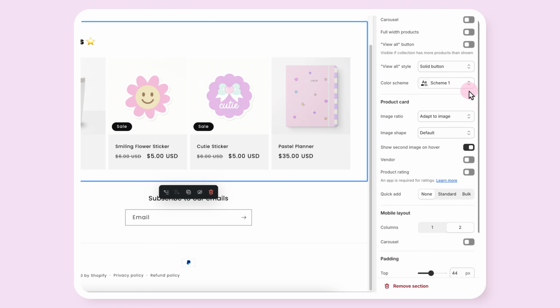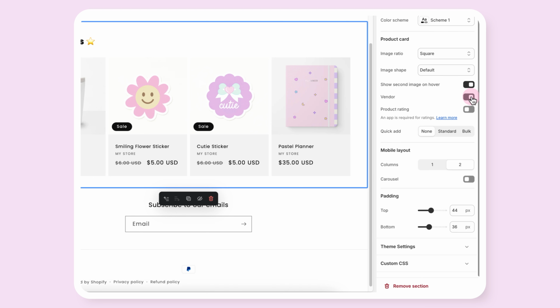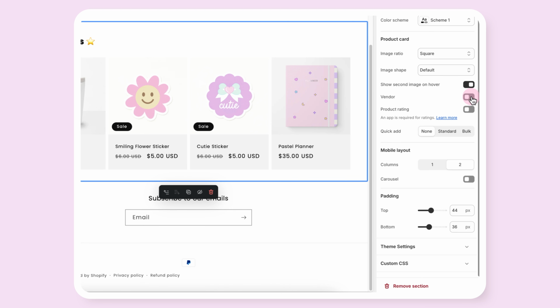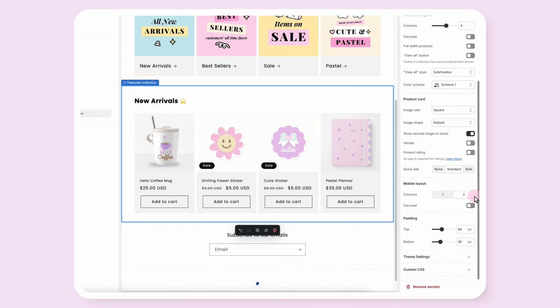Then product card image ratio, I'll just have this a square just to be sure that all my products have uniform product image sizes. You can also select image shape, but I just usually leave it as default. And you can also enable this vendor to show vendor name if you have more than one vendor for your store. I'd also like a quick add to cart button here, so I'll select standard. Then for mobile layout, I'm just gonna select 2 columns.